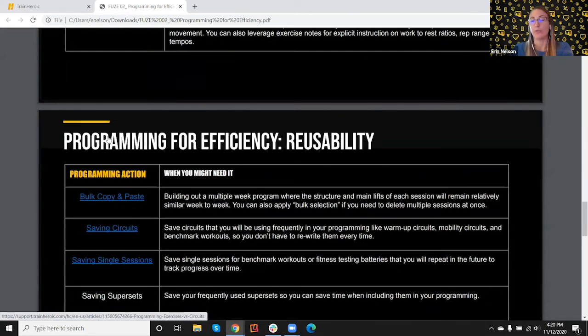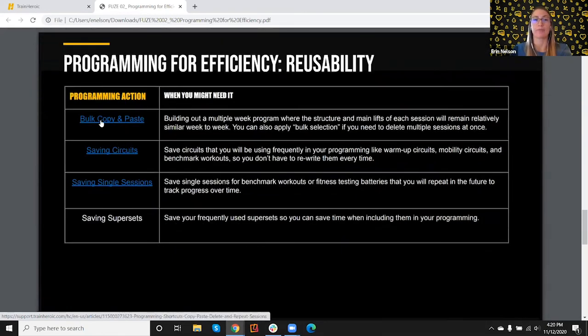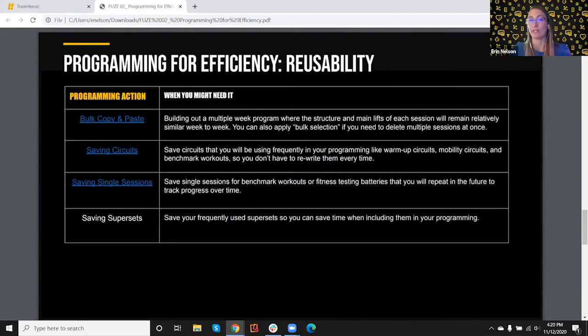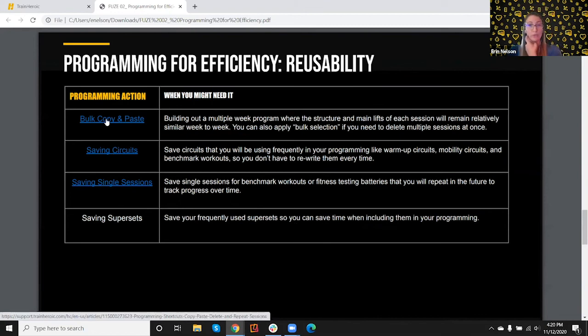And then again, with reusability, bulk copy and paste we haven't touched on yet. I will get to that in a second. But then there's saving circuits, saving single sessions, and saving your supersets. Again, these are linked out to support articles that are super helpful if you want to read more in depth on how to use these functions. But let's talk about bulk copy and paste real quick. This is a really key function that will allow you to build out a multiple week program very quickly.